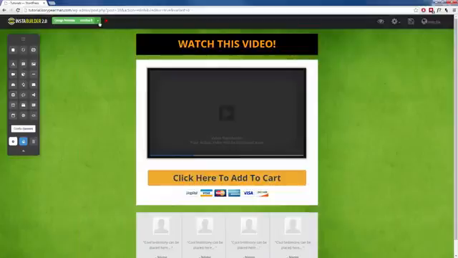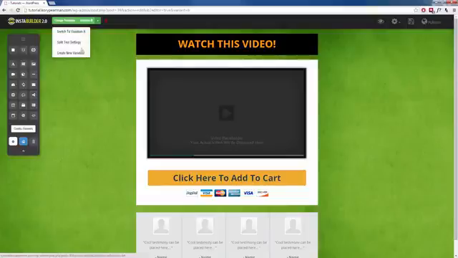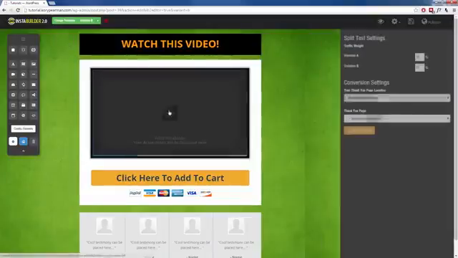Then I'm going to click on this arrow again up here. And if I wanted to, I could create even another variation. But now I'm going to go to my split test settings. And as you can see, we have two different variations right now, variation A and variation B. Now from here, you can choose how much traffic you want to send to each page. If you keep it at 50% for each one, if you send 10 visitors to your website, 5 of them are going to see variation A and 5 of them are going to see variation B.